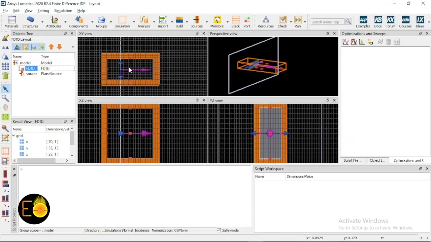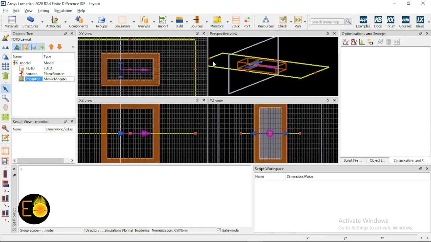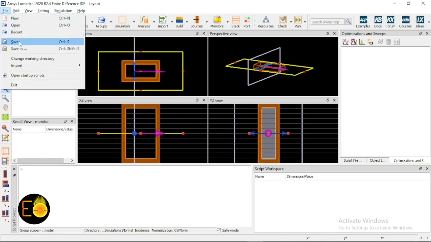Today, first I will explain the propagating wave, how you can see the propagating wave. For that, there are lots of monitors. I will explain the functionality of the monitors one after another in my successive videos. First of all, I will choose the movie monitor. That movie monitor will give you visuals of how the electromagnetic wave is propagating along the direction. Now first I should save.